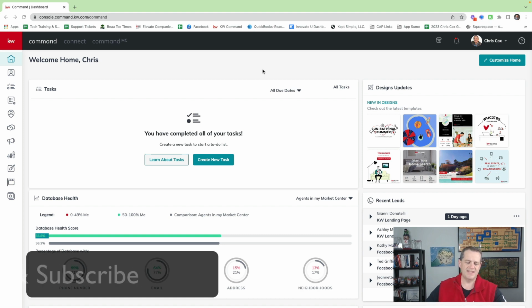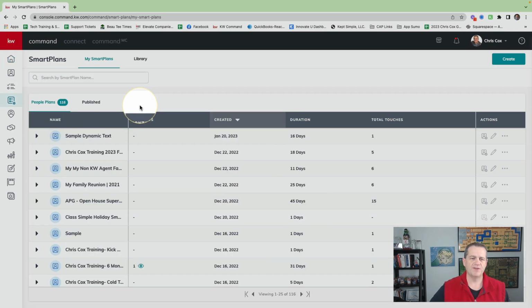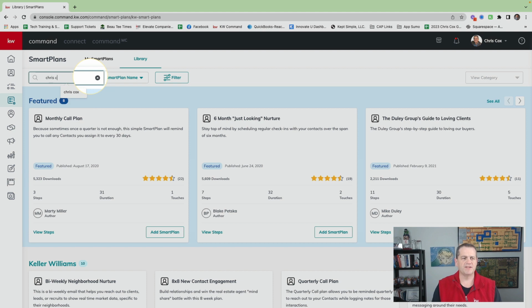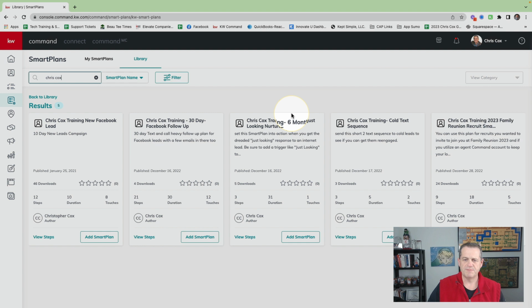So as I said, inside of Command, what we are going to do is go to SmartPlans. And again, I have created SmartPlans like this. If you are interested in seeing what my sample looks like, go to the library and search for Chris Cox, and you'll see all of the SmartPlans that I have created. The one specifically with the dynamic text messages is this 6-month just looking. So you can take a look at that, but we're going to build a SmartPlan using those mechanics today, using the dynamic text.